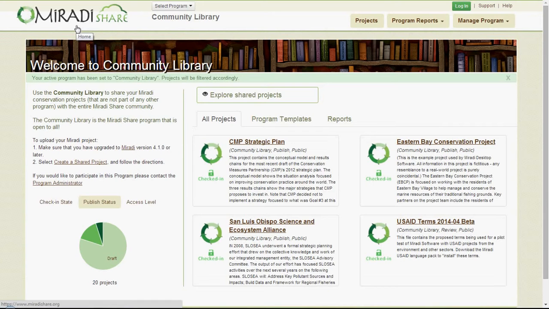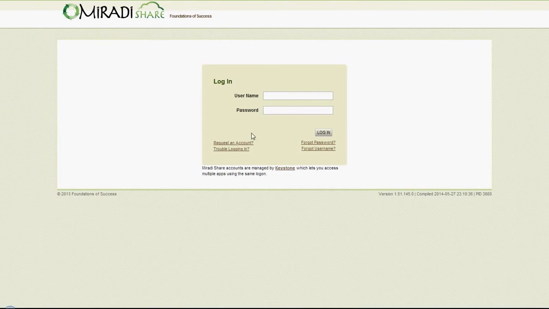Although anyone in the world can view public projects in Miradi Share, downloading and uploading files requires a free user account using Sitka Technologies' Keystone user system. Click on the Login button at the top right of the screen. Then click on the Request an Account link. Then you will need to fill in some simple basic information and request an account. You'll receive an email that you'll need to open to confirm and activate your account.